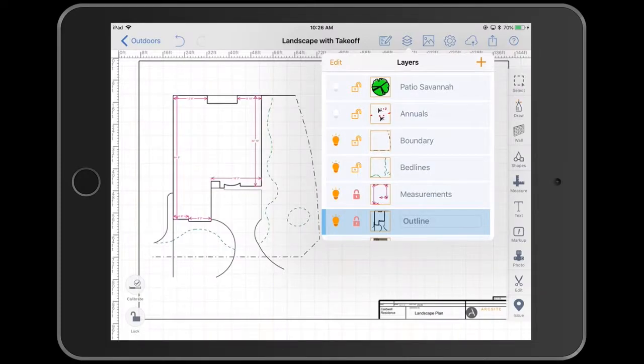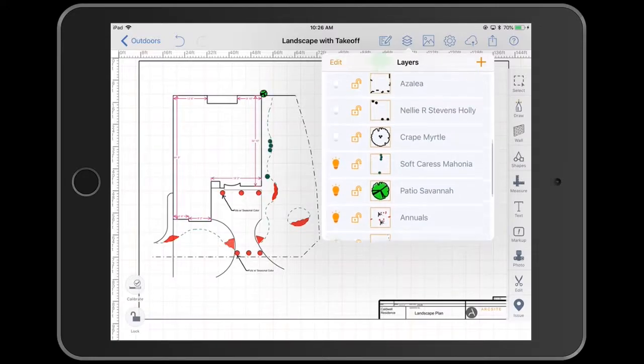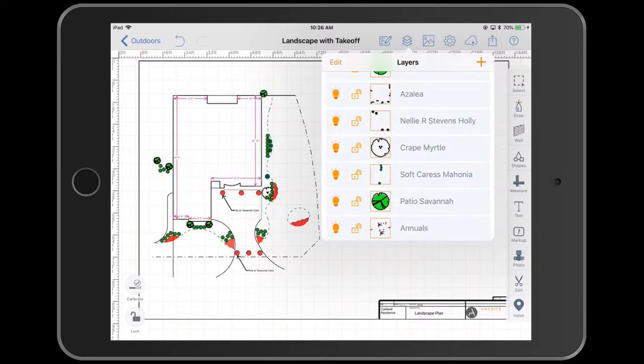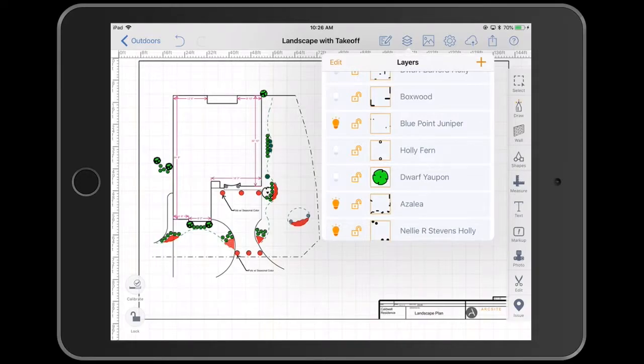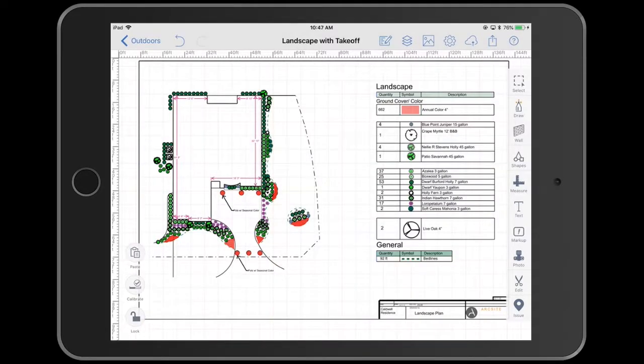Add in some bed lines, show the boundary. Then I can just start adding in these plants, and I'm going to show that process specifically. I'm going to show you that by actually doing a bit of that work.